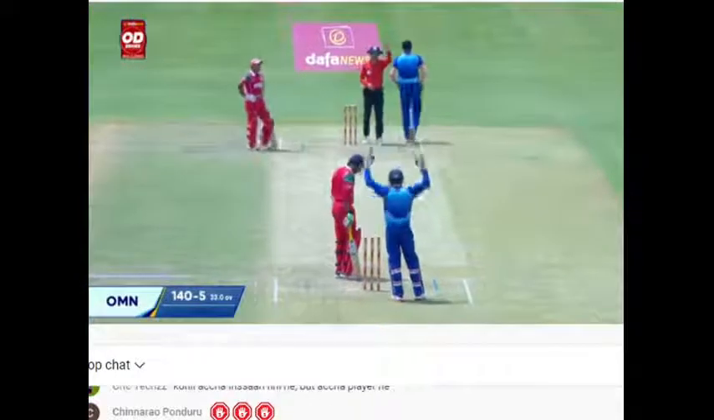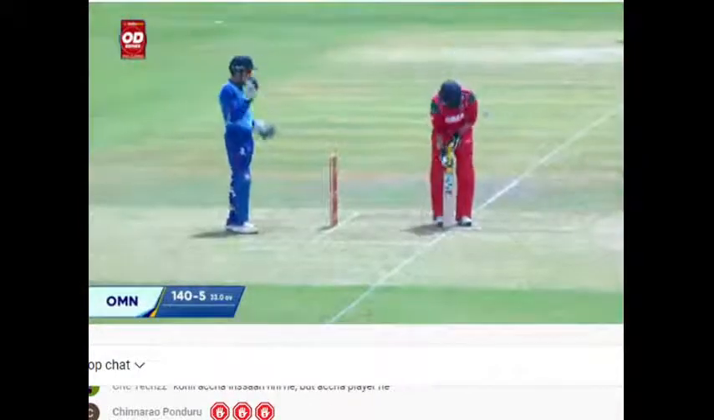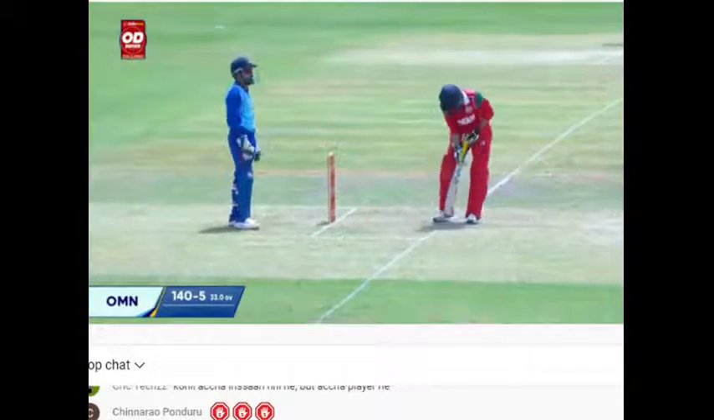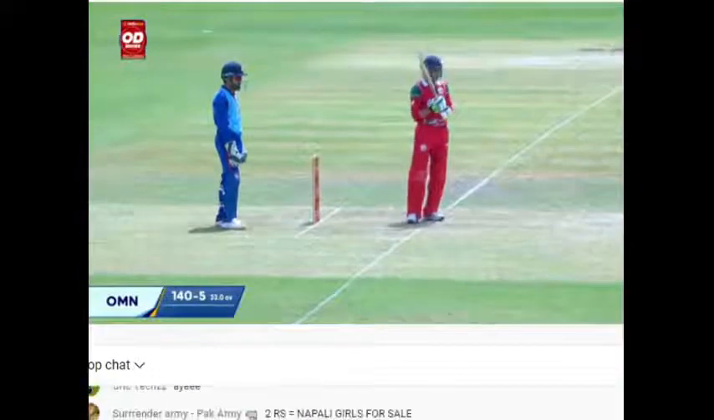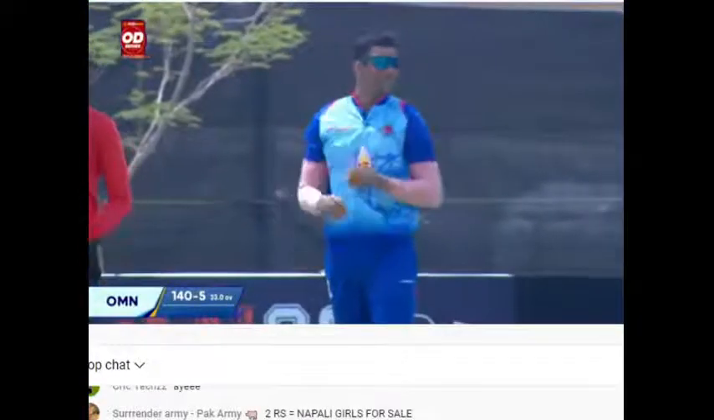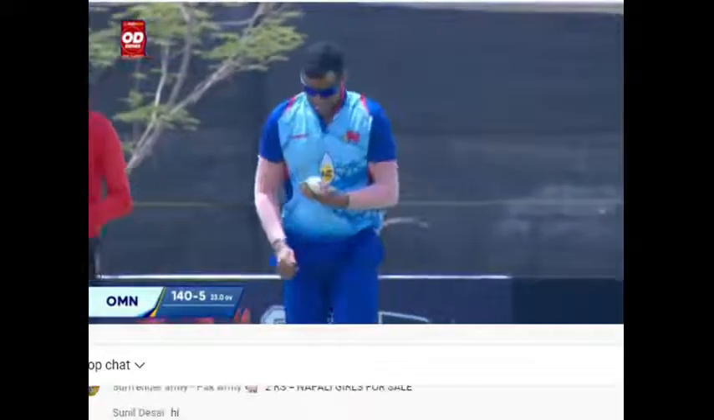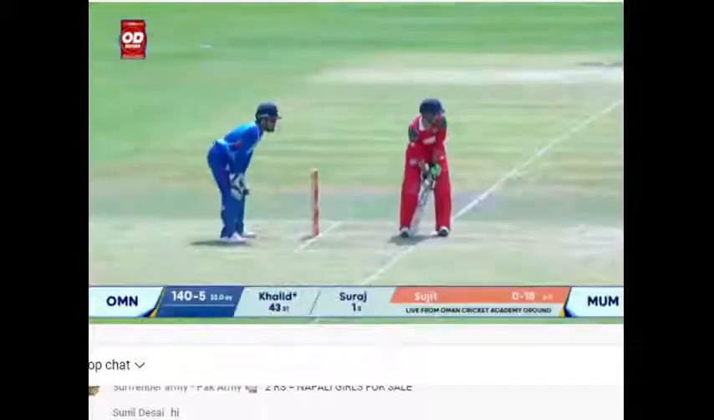Also, we saw Shams Mulani coming and checking with the umpire on how many overs the bowler had bowled. He probably lost count. One of those difficult things that the captain has to do, remember how many overs have been bowled by the bowlers, because many times the bowlers themselves don't remember how many overs they've bowled.